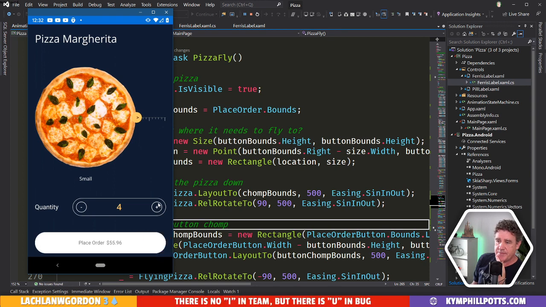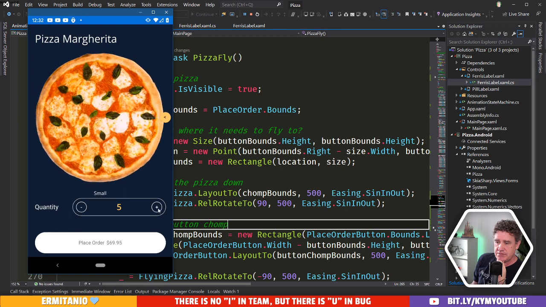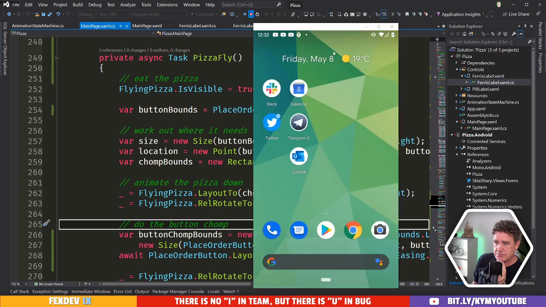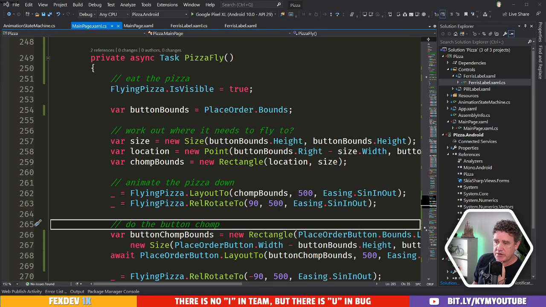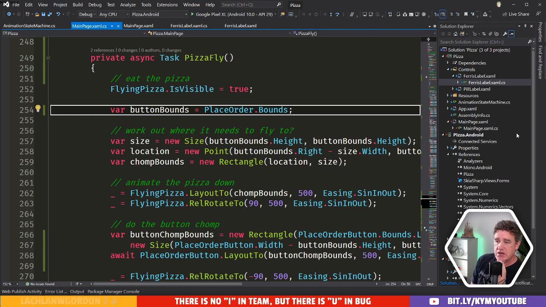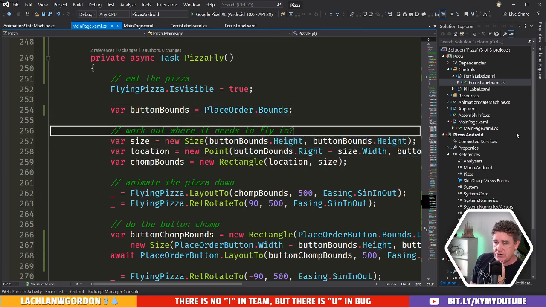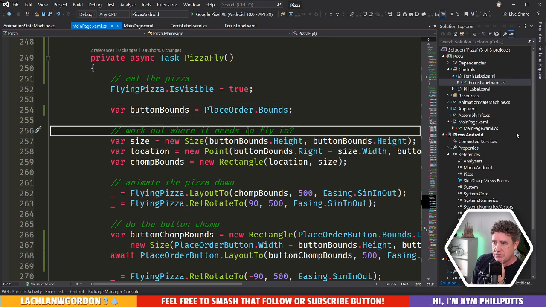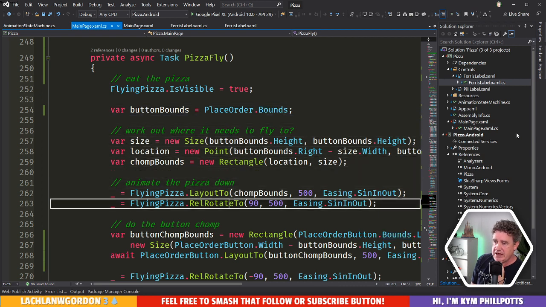Now we're animating it down, but we need it to be a little bit smaller. All right, a couple of things going on there. Who knows what, though? So we work out where it needs to fly to. We animate the pizza down.